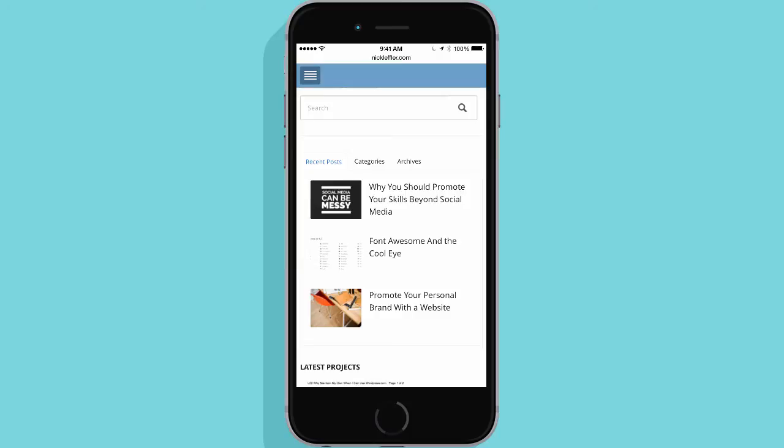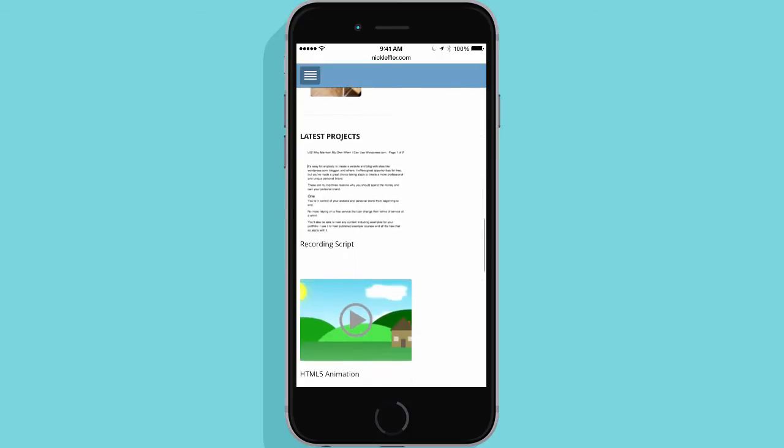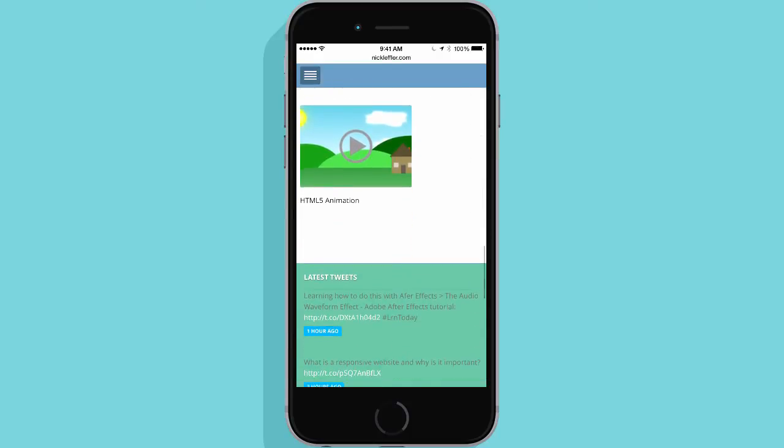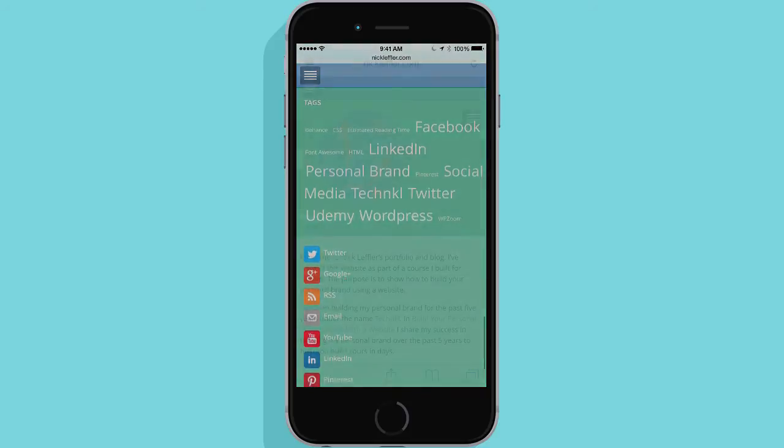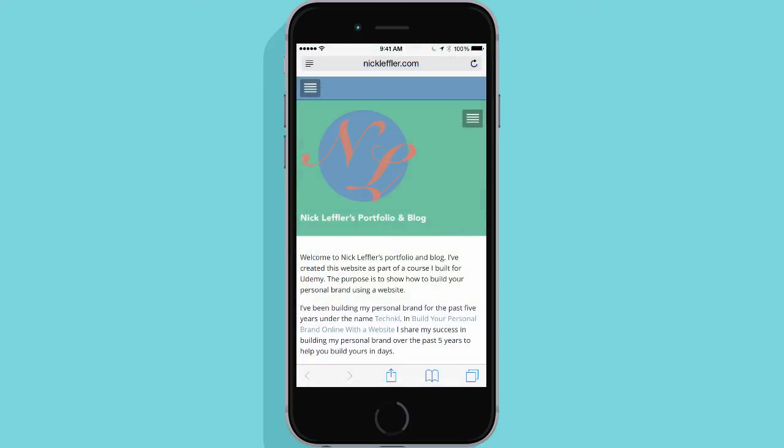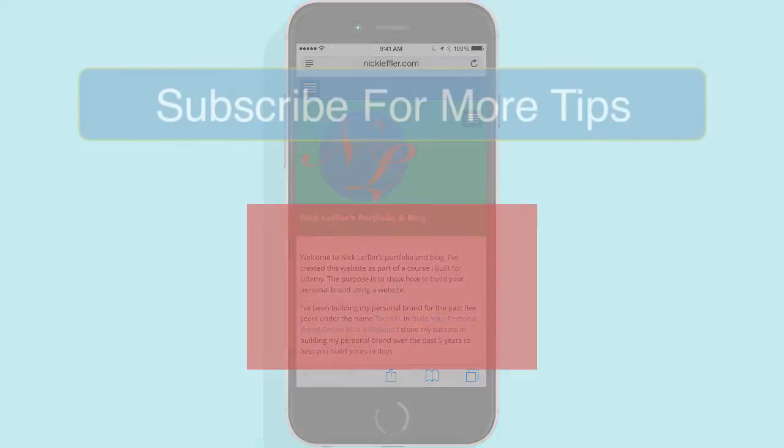And you can see it still has things like your recent posts, latest projects, and all your footer objects. A visitor would definitely know if they're on your website, regardless if they got there from a tablet, a desktop, or even a smartphone.